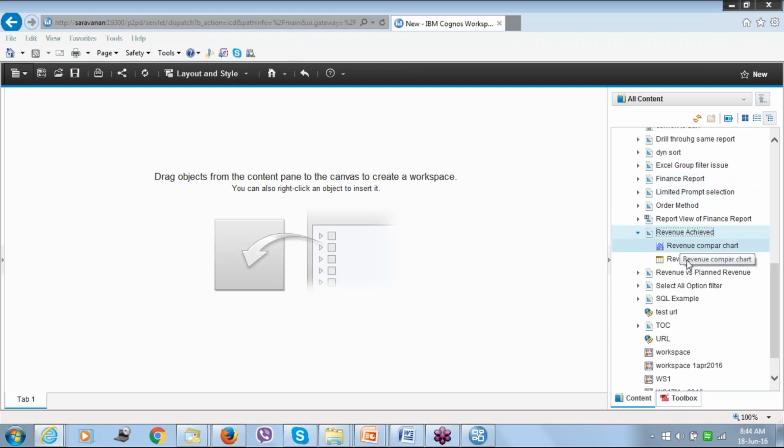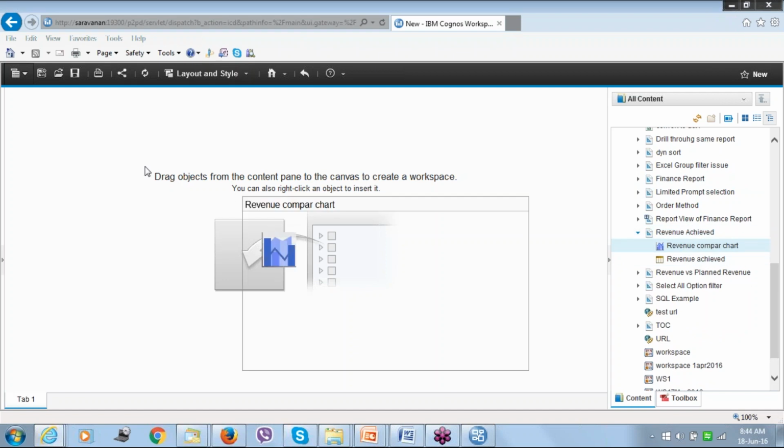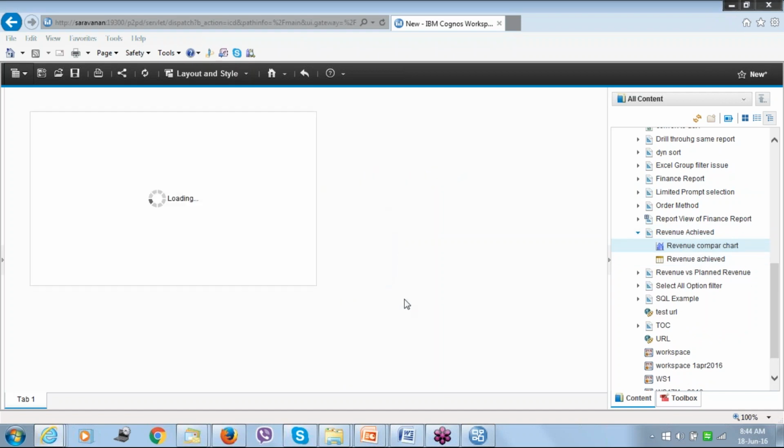So I have a chart and I have a list report. I want to display the chart, I can just drag and drop. Likewise, I can do things here. I have shown you a simple idea. I don't want to see the list, I want to see only the chart, which means I can use it.